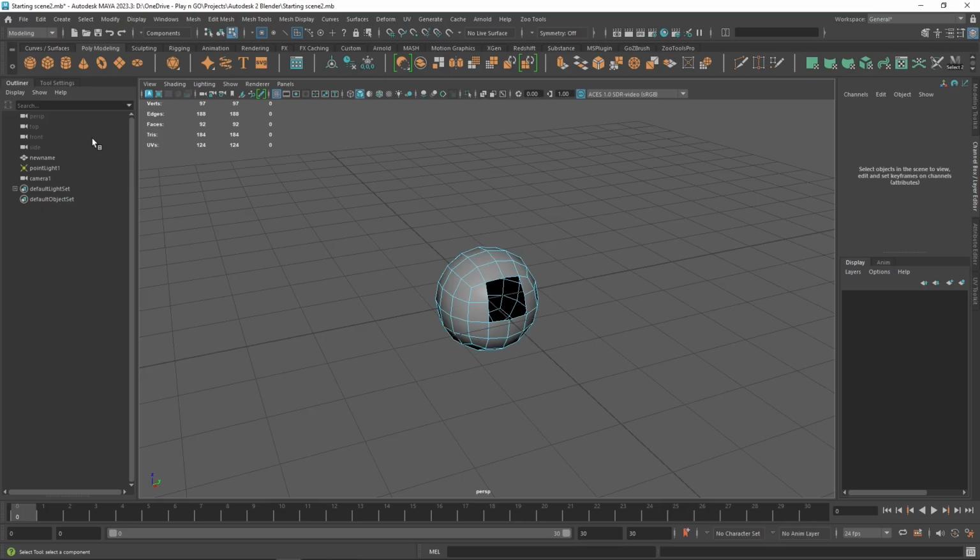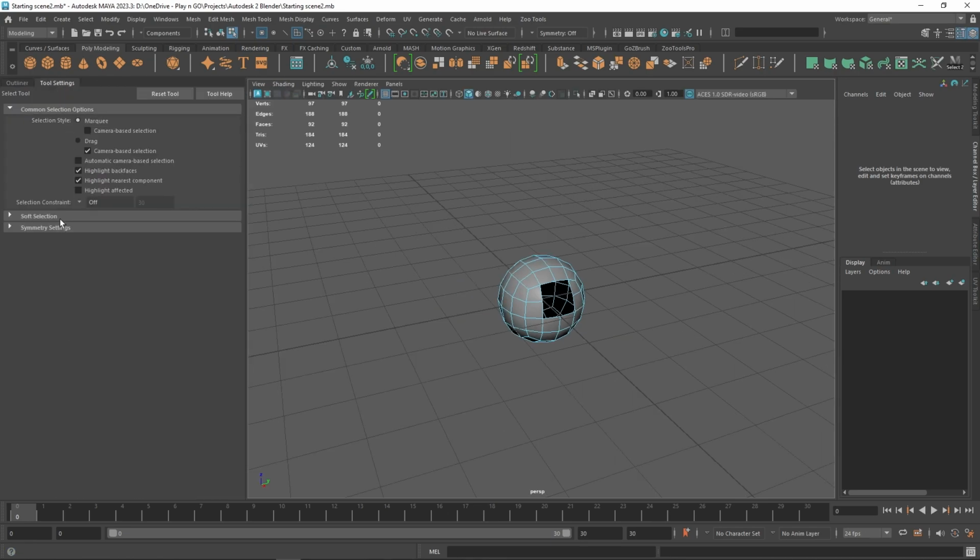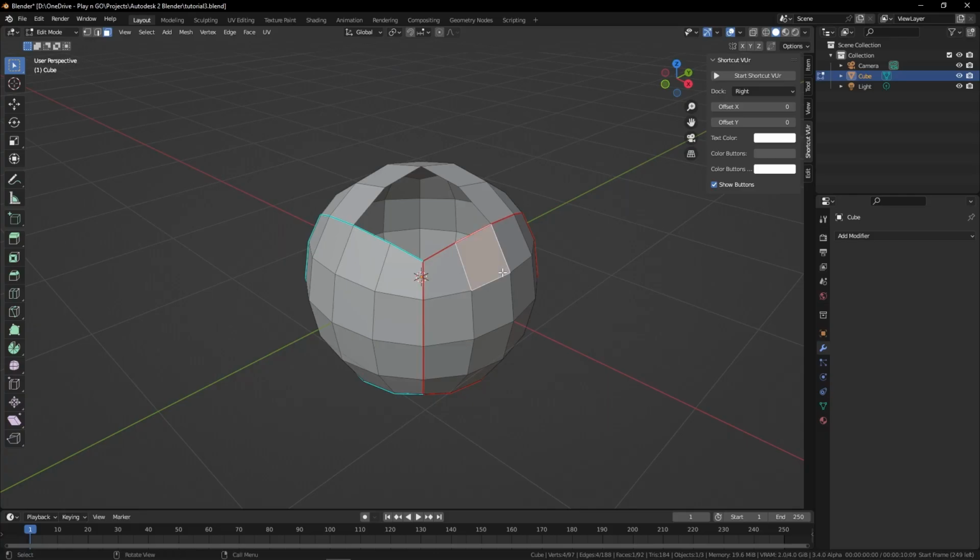It's quite the same in Maya. If you go to tool settings and selection constraint here and say angle, I leave this at 40 for now. I can just hover my mouse and it will show me what it will select if I click on the face under my mouse. In Blender it's a bit different.